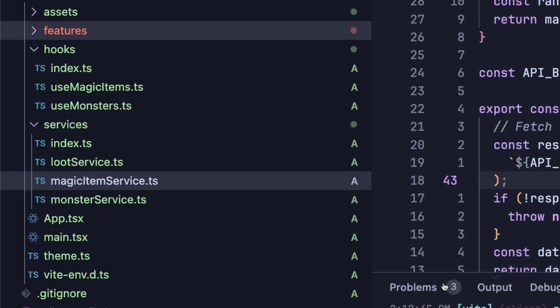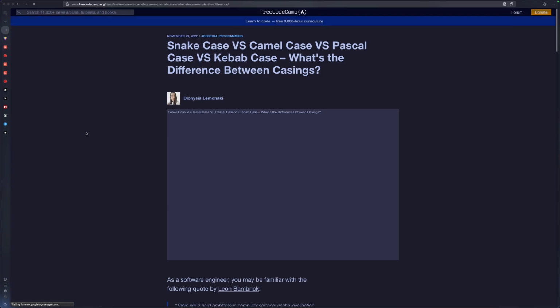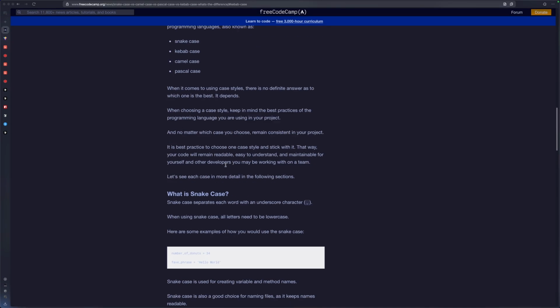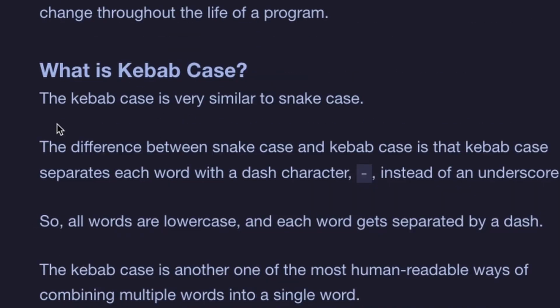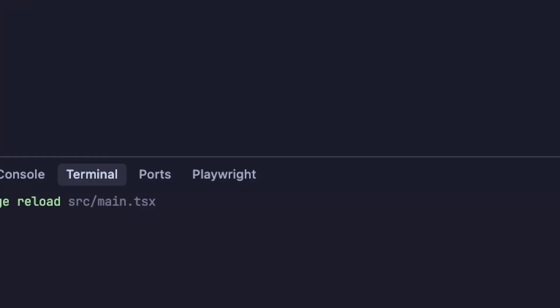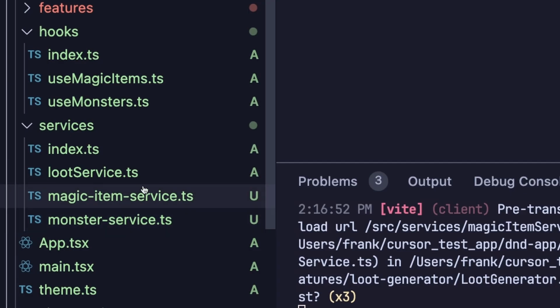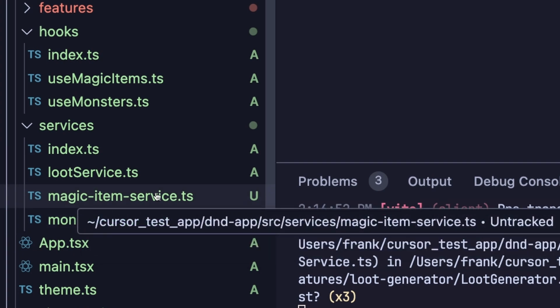So this is camel case, and I actually wanted, what's it called? Is it the kebab case? Snake case versus camel case versus skull case. Is it kebab case? It's not snake case. It is kebab case. I'm really curious if it can do this. Over here, you'll see that it's changing things. It's now monster service, magic item service.